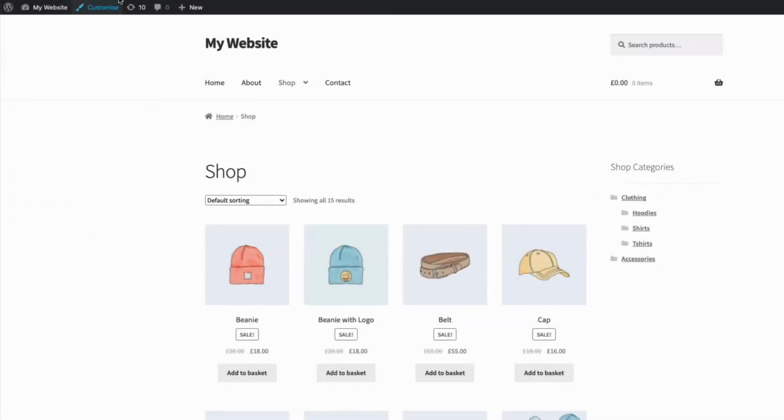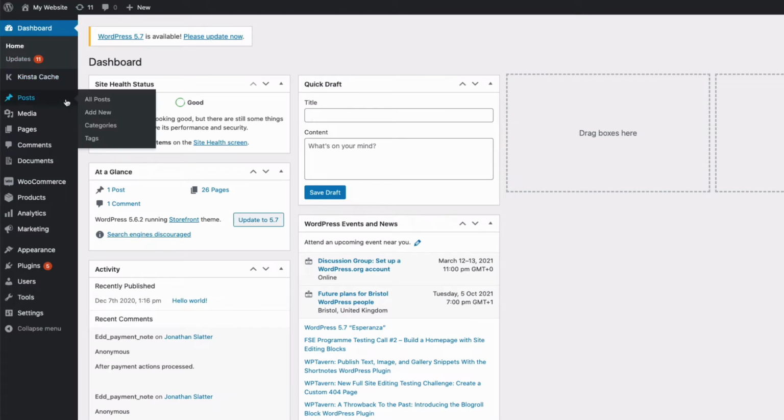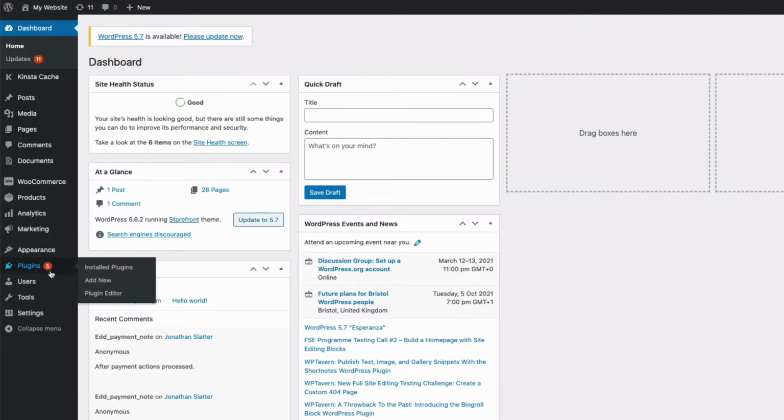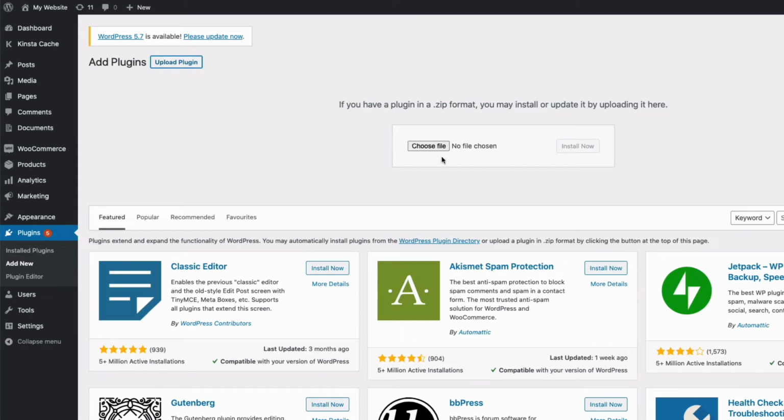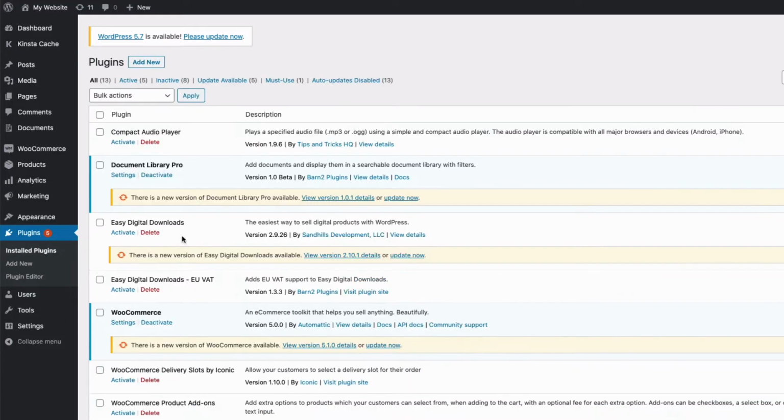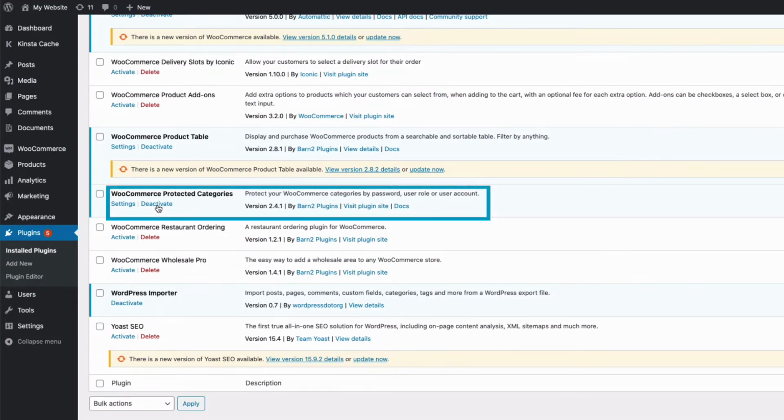Let's take a look. First of all, you need to download the plugin from barn2.com, and you'll find a link in the description below. Once downloaded, install the plugin in the normal way by going to Plugins, Add New, and upload the zip file. Don't unzip it, just upload it. Once installed, find the new plugin in Plugins and activate it.